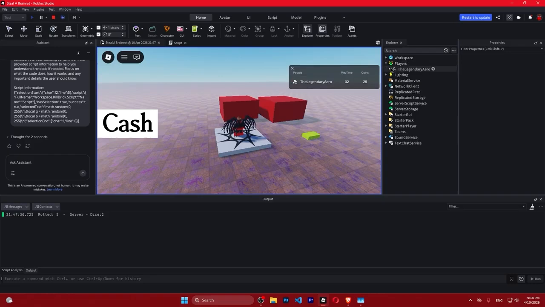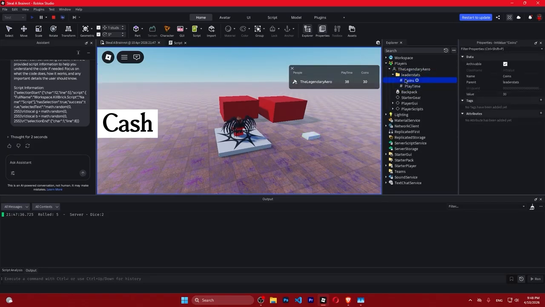So if we open up players, we can see inside our player the leaderstats. We can see the coins and we can see the playtime. These are IntValues, both of them, and boom, you just created a leaderboard. You track the progress of the player, their playtime, their coins, and this is beautiful to see.